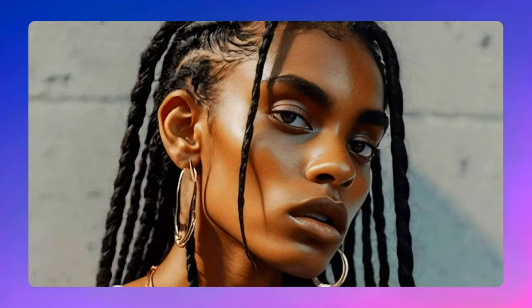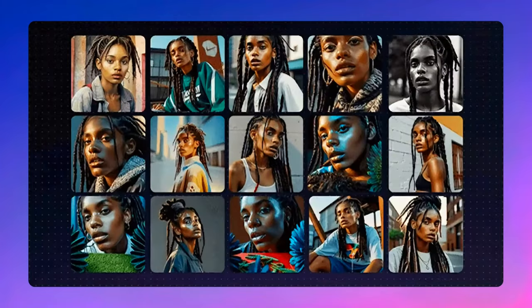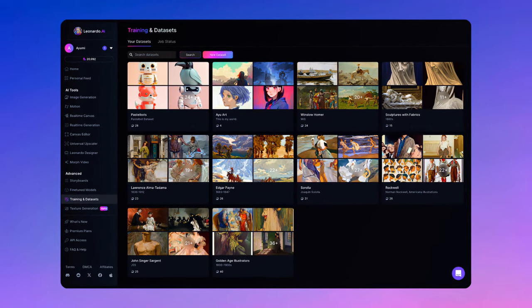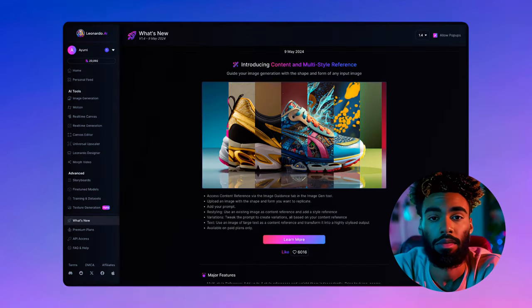Leonardo AI just launched more powerful new features. Craft characters that stay consistent, scene after scene. Train your own model for unique artistic styles. This can all be a bit overwhelming, especially for beginners.